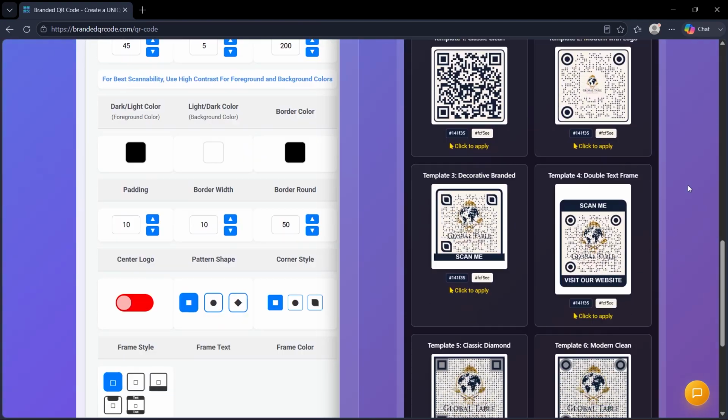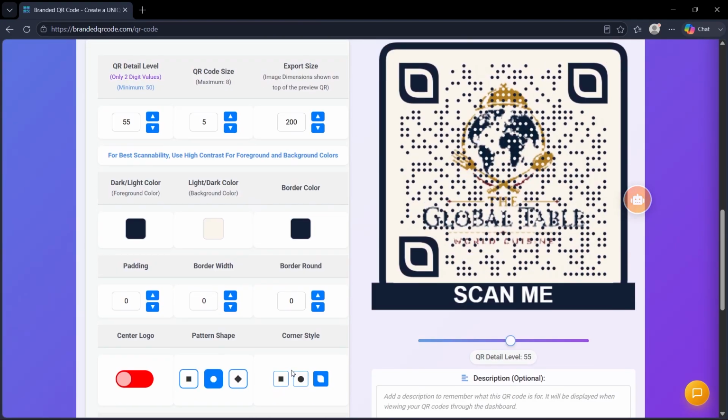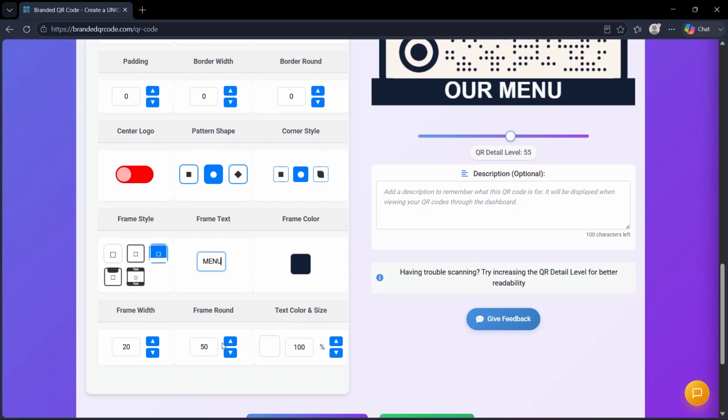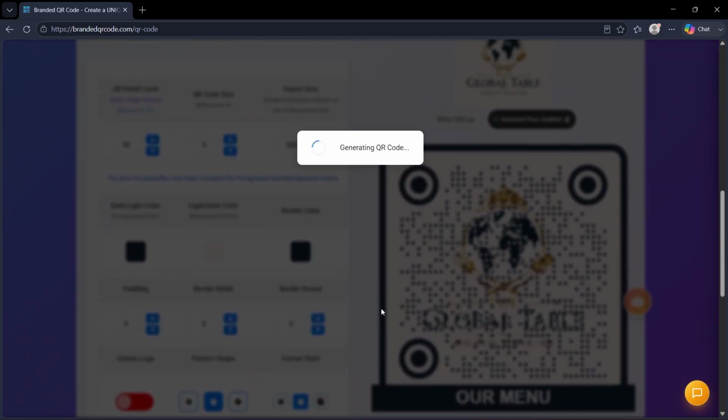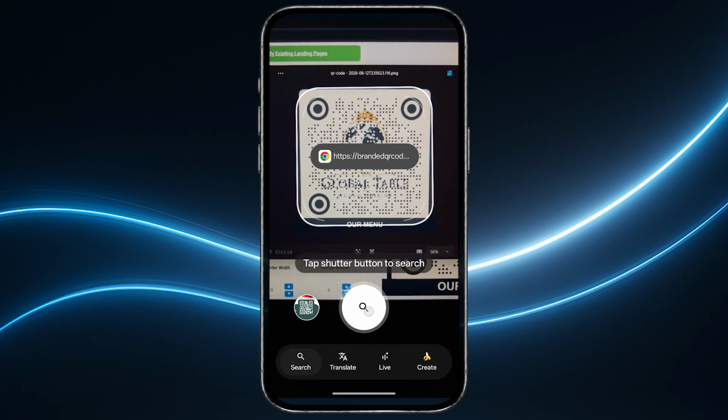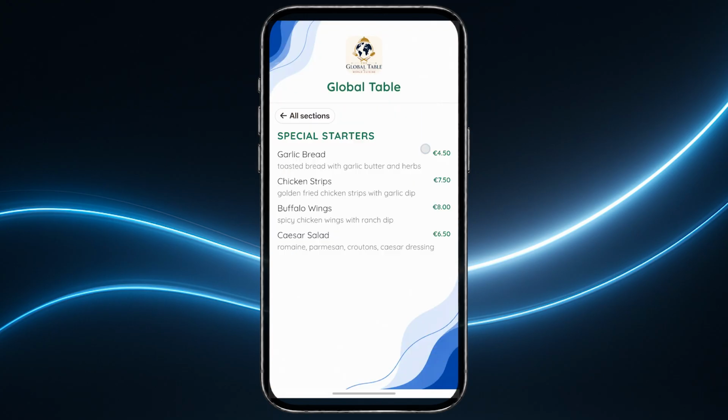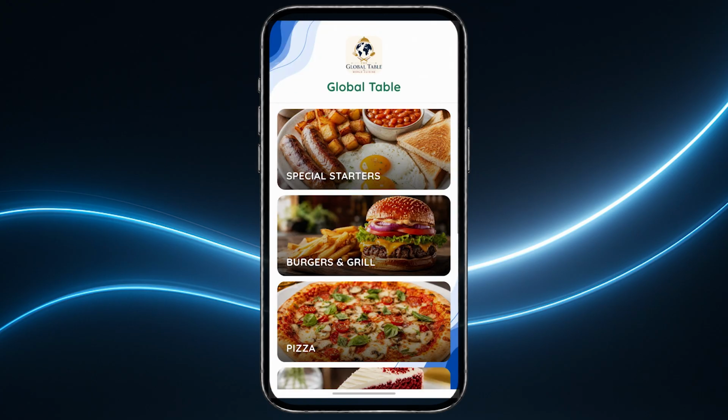You can still customize the design afterwards if you want to make any changes. Once you're happy with it, simply download your QR code. Now let's scan it and see what happens. And perfect! Our digital menu opens directly on the phone.